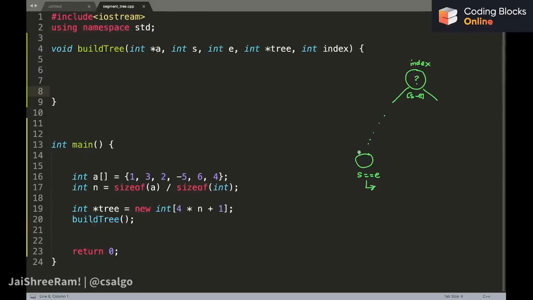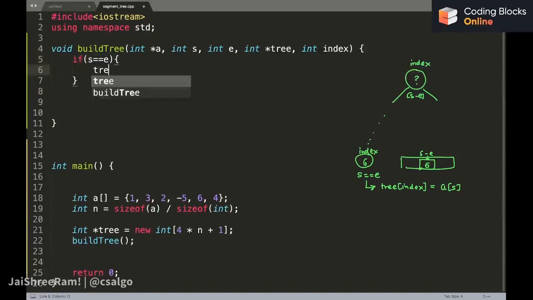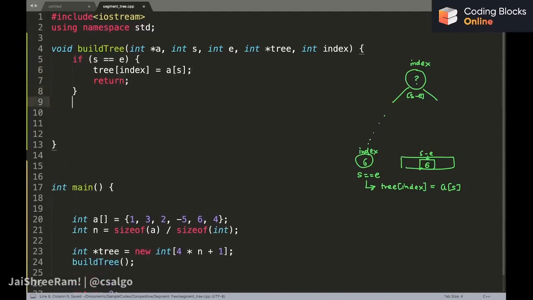In that case, at whatever index you are, the tree of that particular index should store the value that is there in array of start. At this point, you are pointing at one particular element of the array. Start and end both point to, let's say, 6, so tree of index should contain 6. We will recursively break down the problem until we reach the base case, and then we will build the tree in a bottom up manner. So let's write the base case here. If start is equal to end, then tree of index should be equal to array of start, and we can return from the base case.